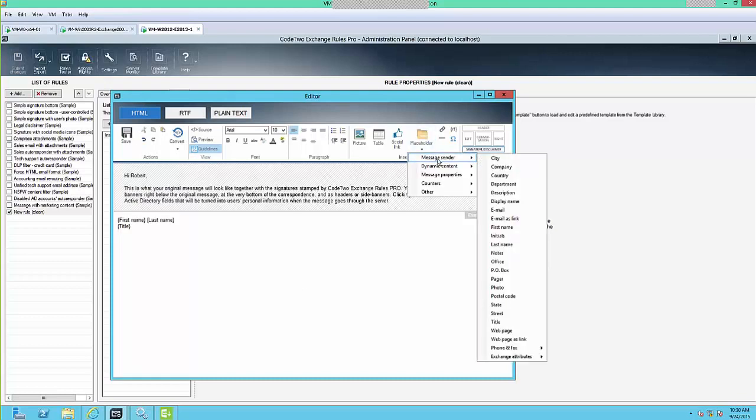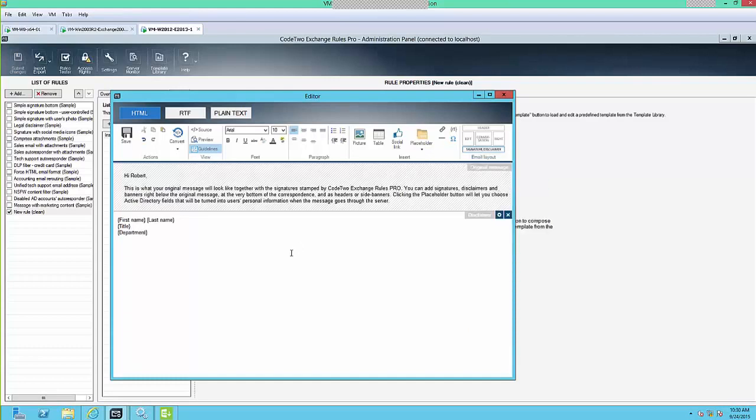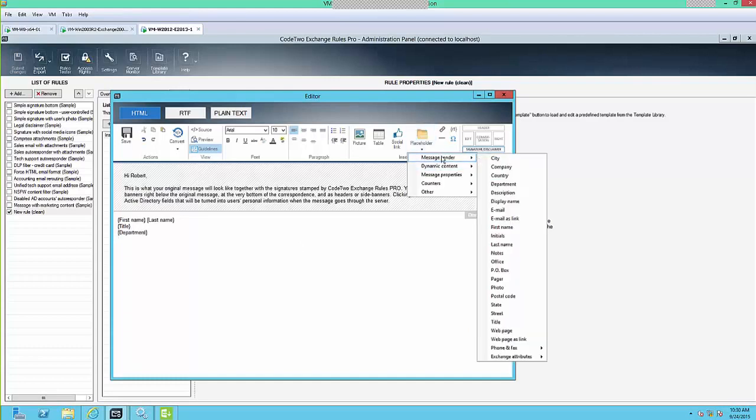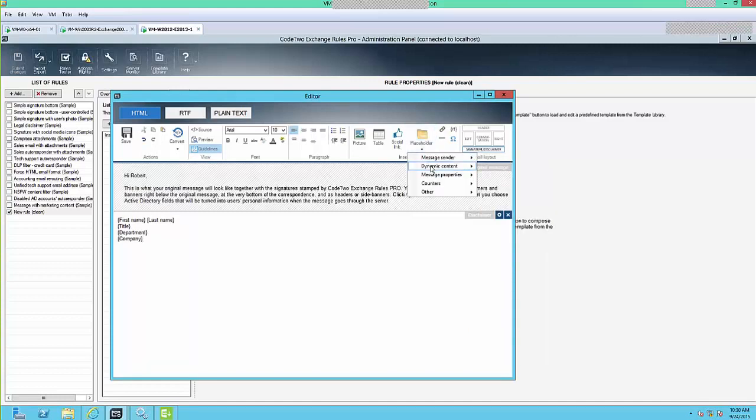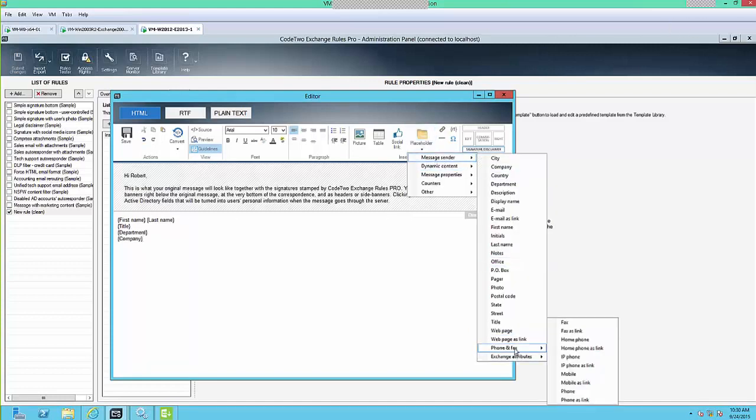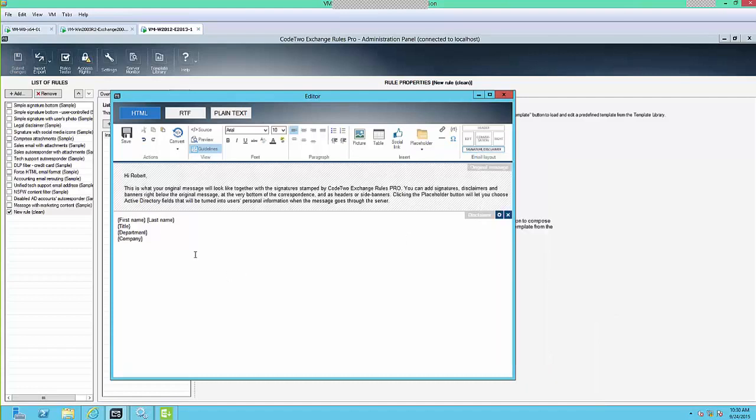So you can imagine these fields, these placeholders, will be updated with the actual data of a user. I'll just add a department, and let's say company name. Of course, you can add a number of different information, phone numbers. You can use Exchange attributes. You can add your own AD attributes not covered in the list here.